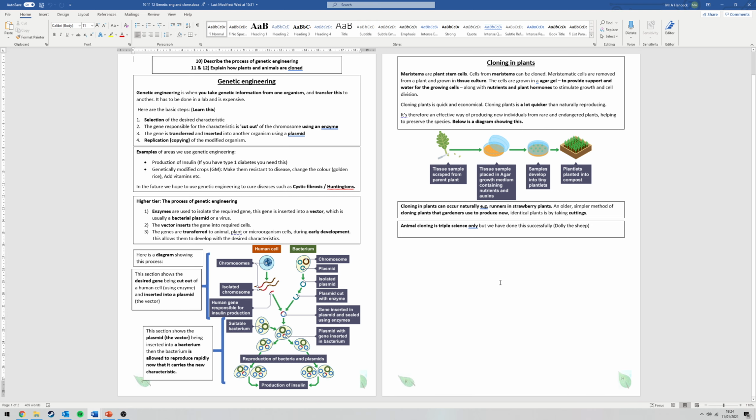Then, if the PowerPoint was a bit too much, remember from the genetic engineering one that you got from last lesson, here is the cloning and plant stuff on the right hand side. Okay, please make some notes on this, then answer the question. Okay, and that's all you need to do for today. We're getting right to the end of this topic now, so we're going to start focusing on revision soon.